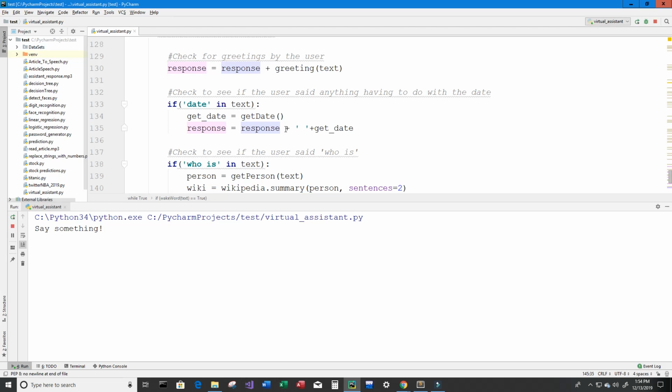Hey computer, what's today's date and who is LeBron James?